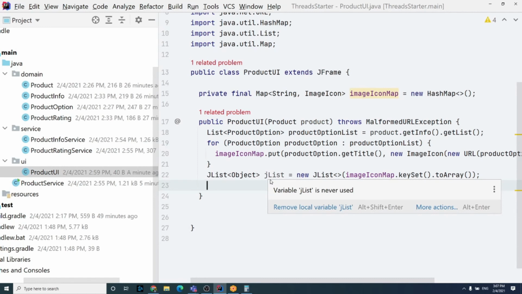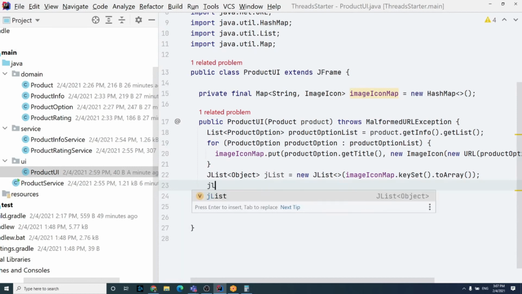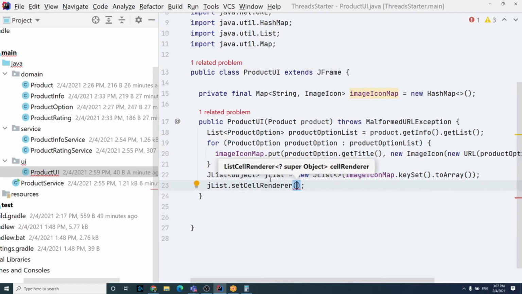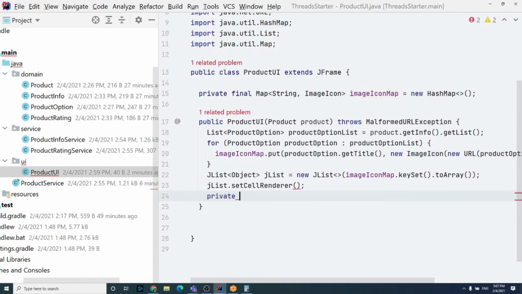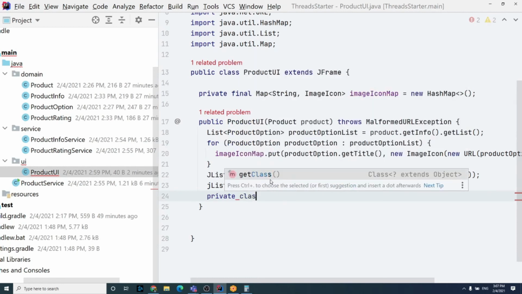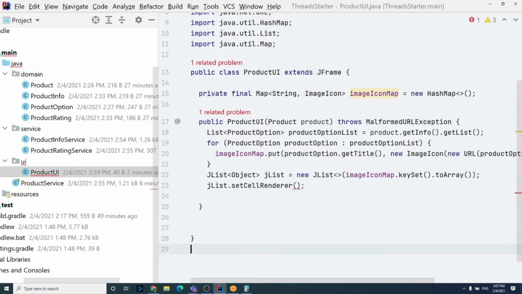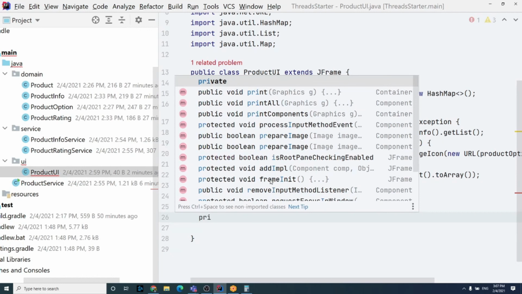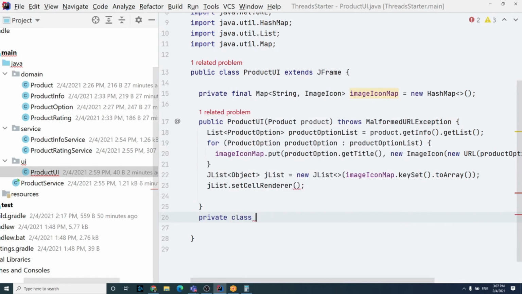And of course we need to create some list cell renderer, JList set cell renderer. For that purpose, we need to create a new class. And we're just creating a new class. Private class. Oh, maybe I need to move it outside. Outside the method, we're creating a private class, product list cell renderer.